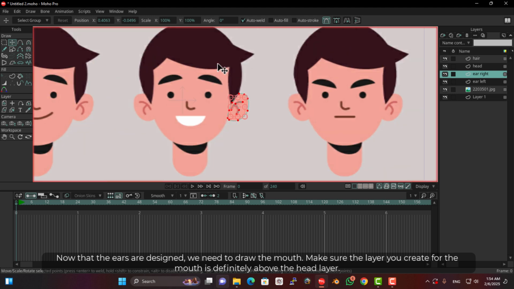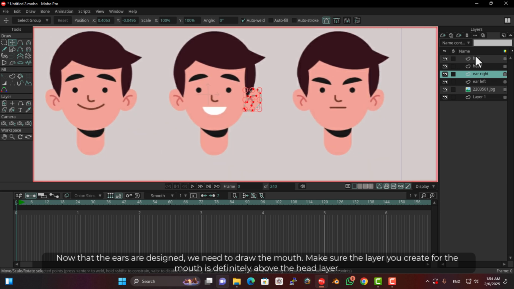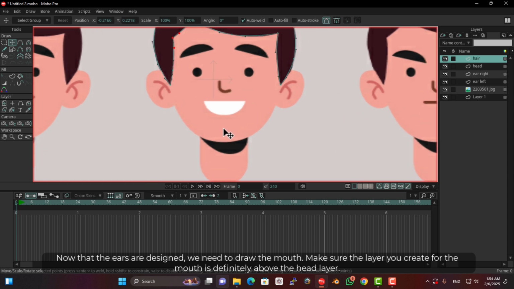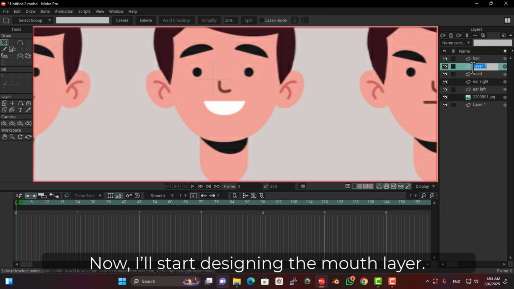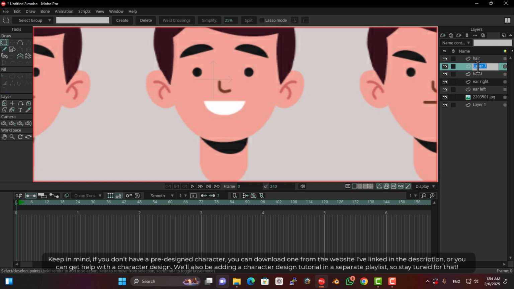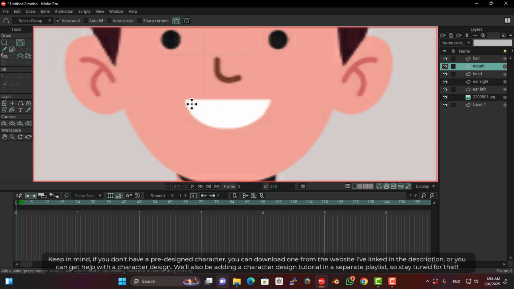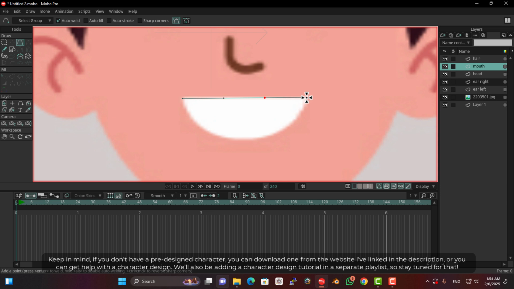Now that the ears are designed, we need to draw the mouth. Make sure the layer you create for the mouth is definitely above the head layer. Now I'll start designing the mouth layer. Keep in mind, if you don't have a pre-designed character, you can download one from the website I've linked in the description, or you can get help with a character design. We'll also be adding a character design tutorial in a separate playlist, so stay tuned for that.